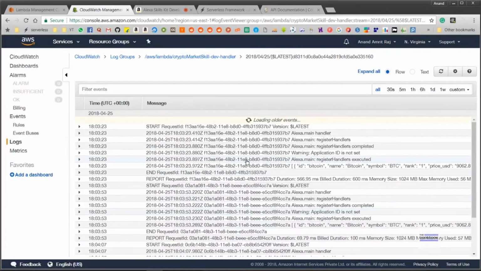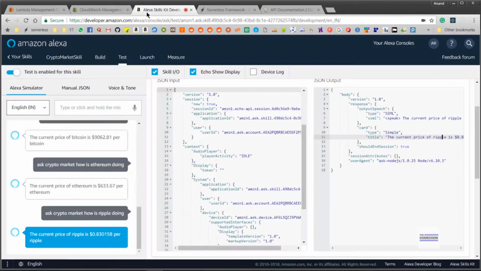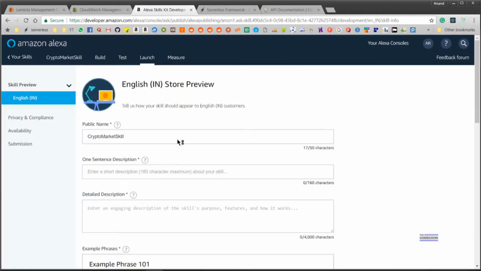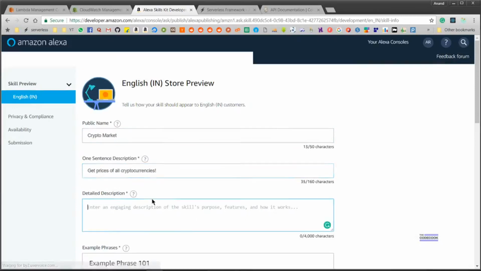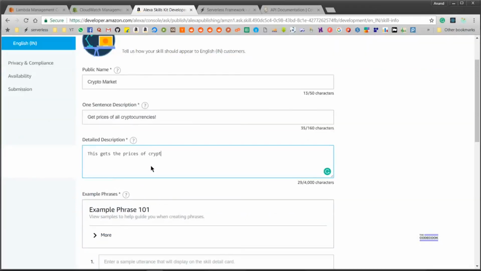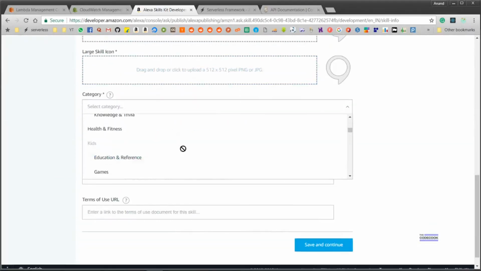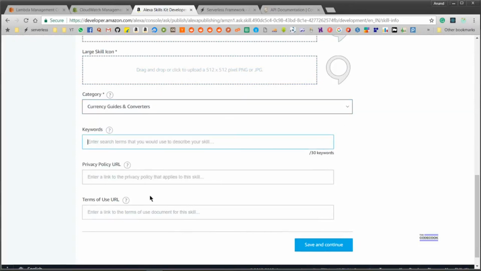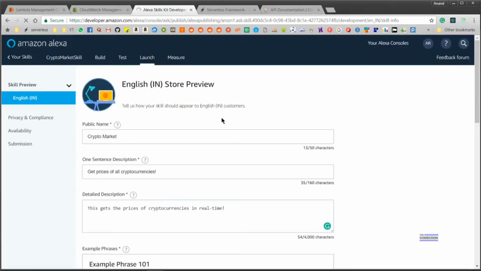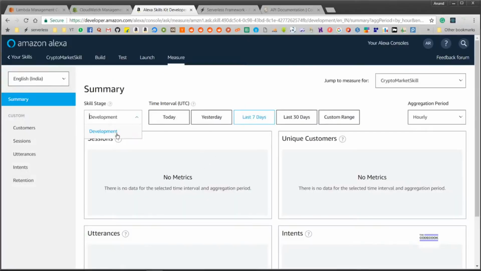Let's see how you can publish this skill to the Alexa skill store. Click launch here and you will see a list of items you need to fill. Make it fancy. Whatever you type in here is directly reviewed by Amazon and seen by the customers. So make a good impression and advertise your skill. Once your app is published, you can also check the number of users, sessions, intents called, utterances, and whatnot.